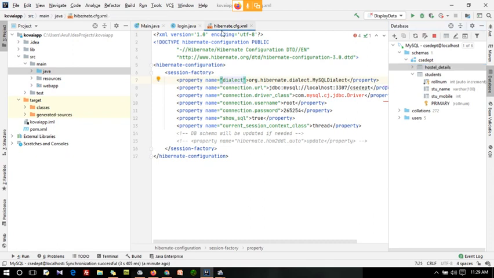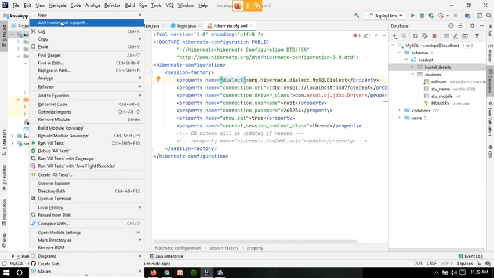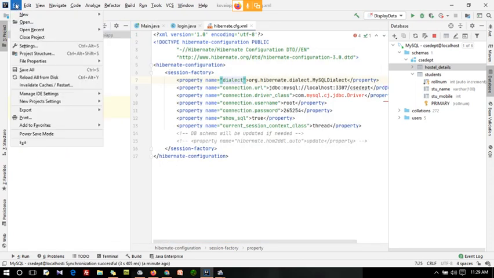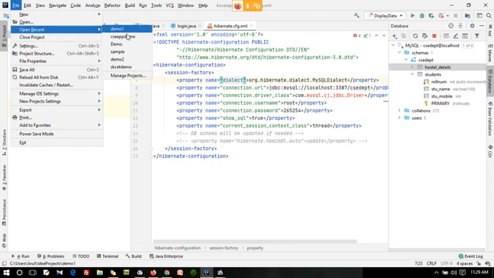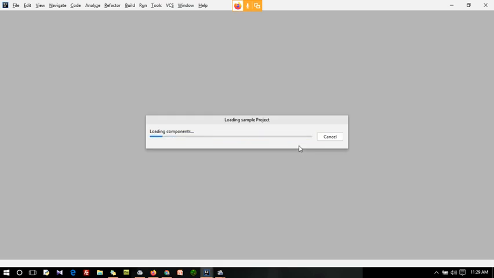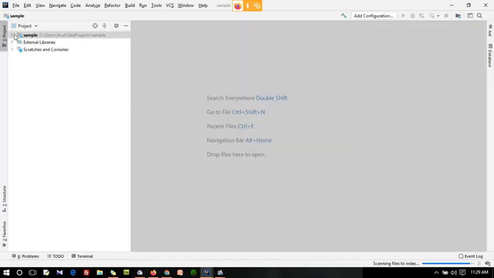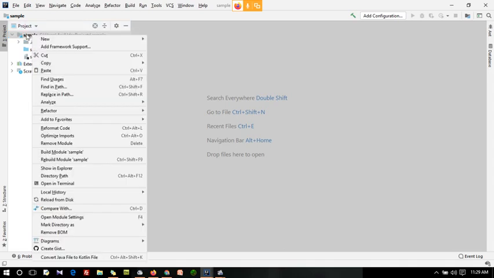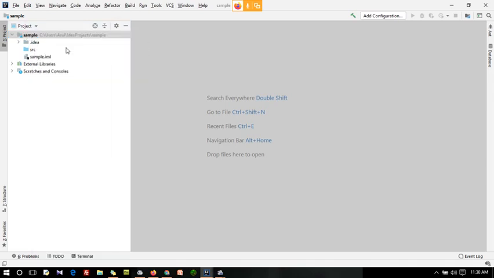Okay, fine. So guys, the second, main important thing after creating the project: right click on the root folder and click add framework support. I will show you in some other project which has not added any framework support. I think I have sample 2 here. For example, I am having a project here. Right click and click add framework support.